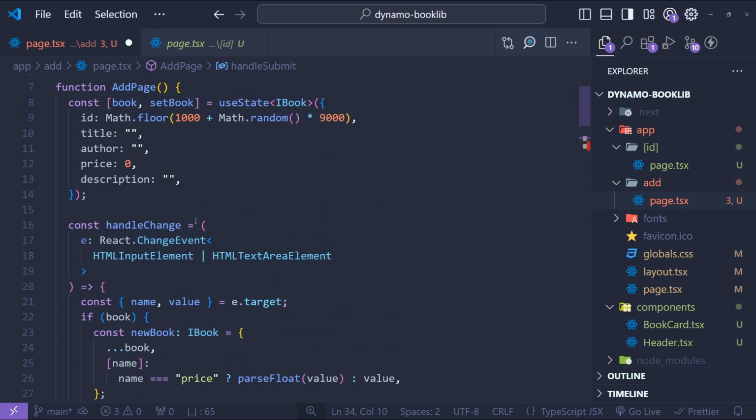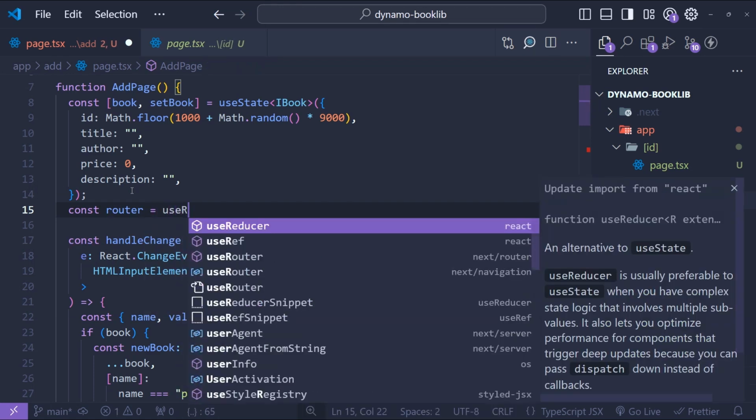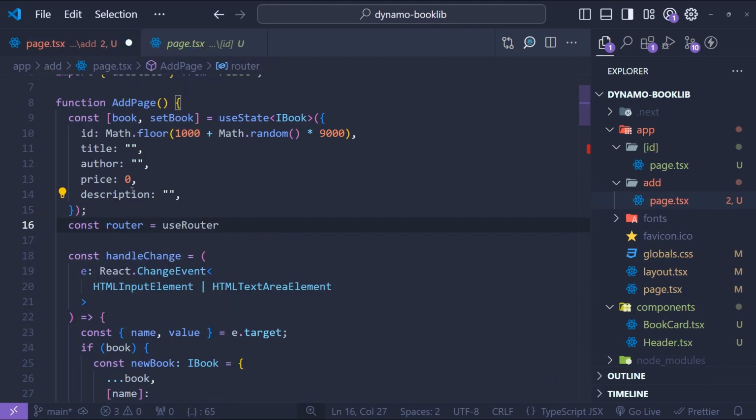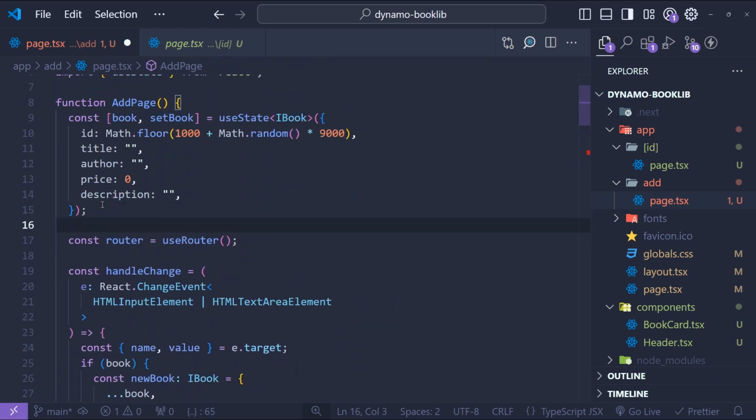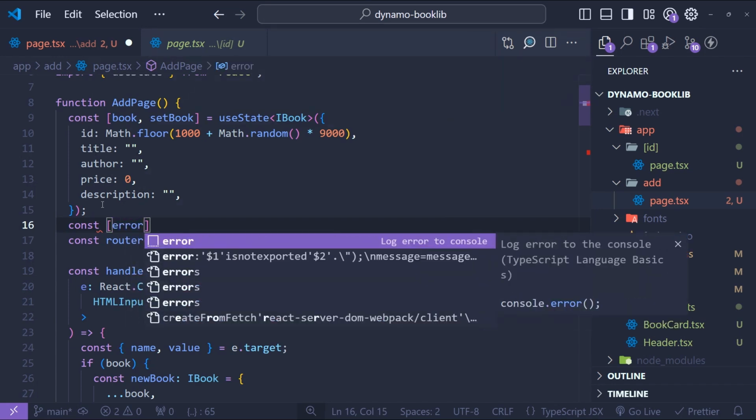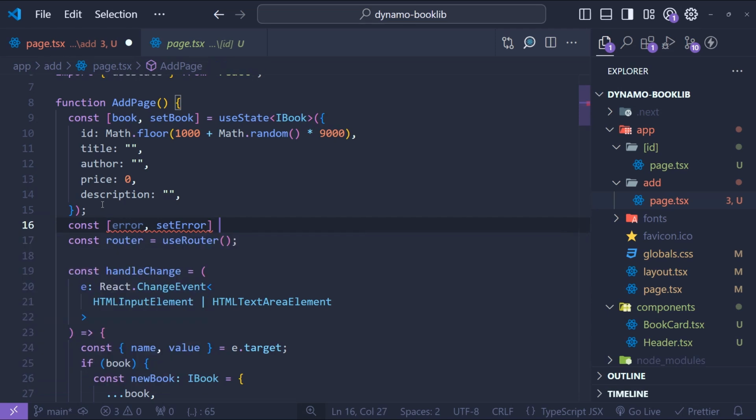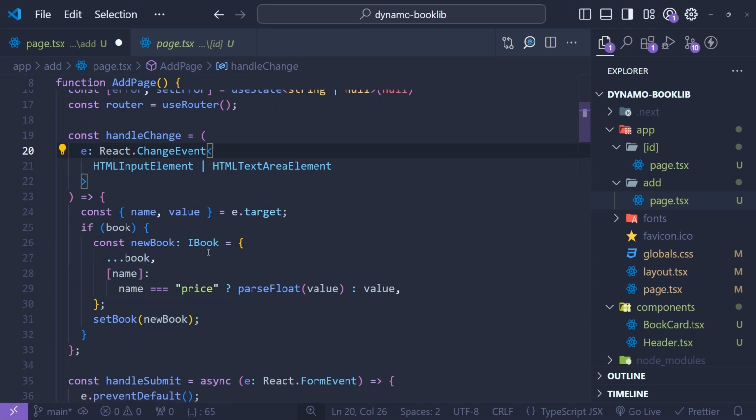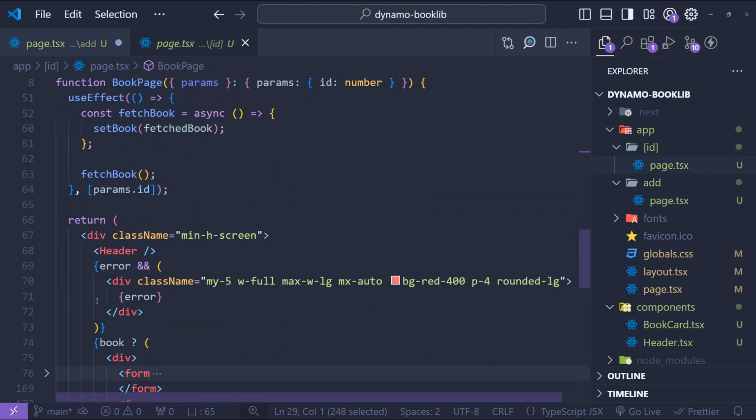Now we need to recreate our router. So here const router is equal to useRouter from next/navigation. We need to create a state for error too. Okay, const error, setError will be a useState, string or null, which will be null by default. Let's add our error here too. So if we go here, this error part.